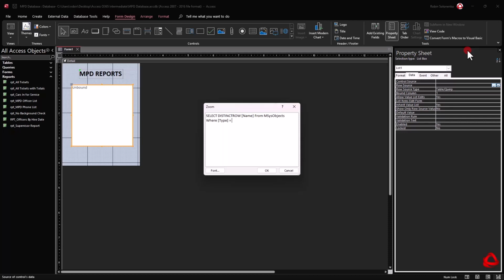And oddly enough, it's not equals where type equals reports. It's actually a negative number, 32,764. Don't ask me what Microsoft was thinking there, but that number equates to the Microsoft Access reports. Okay, so it's a negative 32,764. Enter key, order by, which is their version of sorting, and name in square brackets.